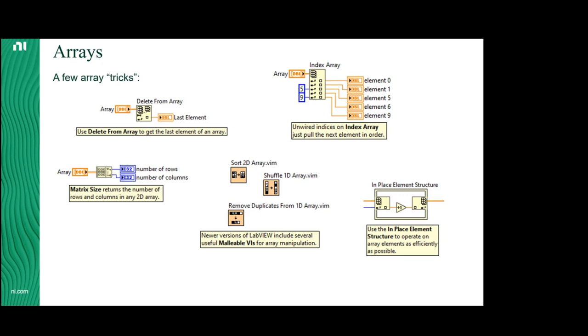But in addition to performance-wise, if you use the In Place Element structure, it actually saves you on wiring as well. Because if you did not have the In Place Element structure for the code that you see on the block diagram there, you would have an Index Array on the left, a Replace Array Element on the right. You'd have an array wire going over, you'd have an index wire going over, and using the In Place Element structure just saves you some space on your block diagram.